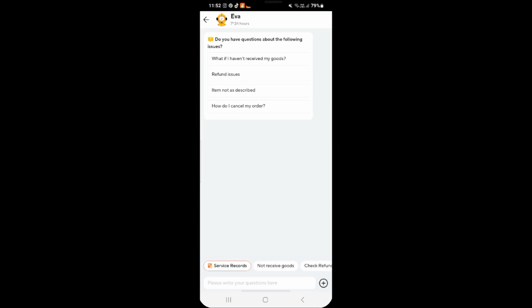Type your question like where's my order, I want a refund, open a dispute, or any other services. If the bot doesn't help, type talk to agent or human support. If available, you'll be connected to a live agent. If not, you may be given the option to submit a support ticket. And that's it. That's how you can contact AliExpress support the right way.